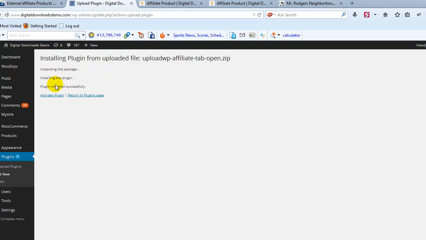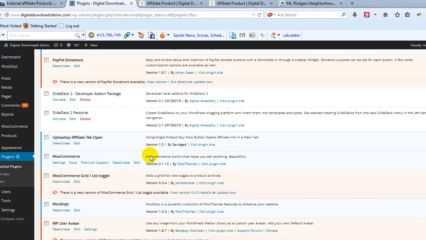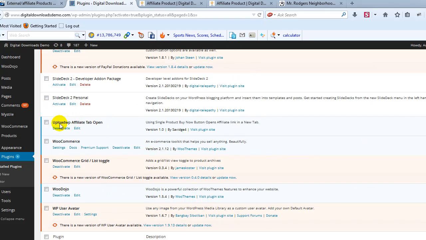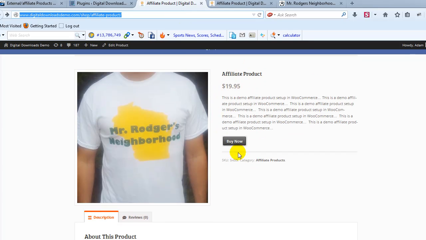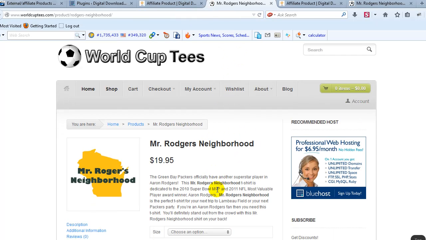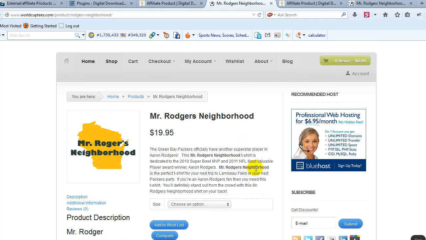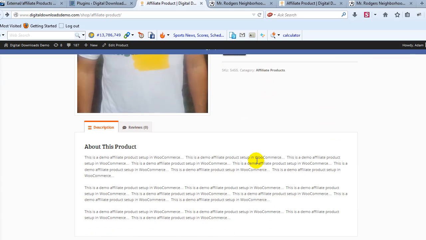It looks like it's been installed successfully, so I'm going to simply activate that plugin. You can see it's activated right here, Upload WP Affiliate tab. And let's go back to the site and refresh the page. Then if I click on the Buy Now, you can see that it opens the third-party site in a new tab, where they can purchase the product. You earn the affiliate commission, and the user does not have to leave your site.